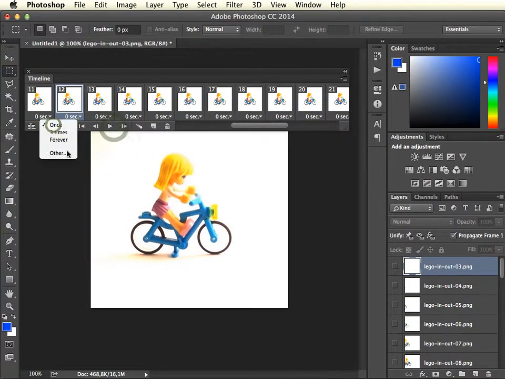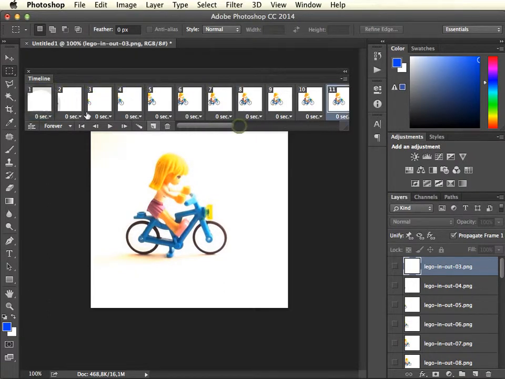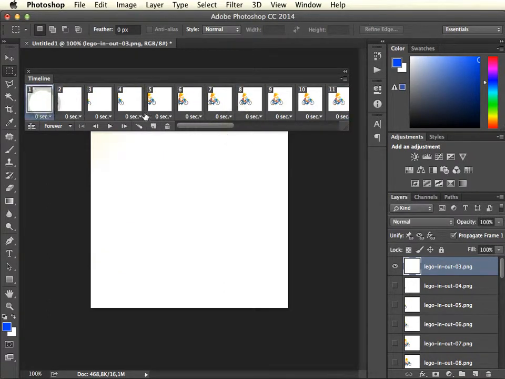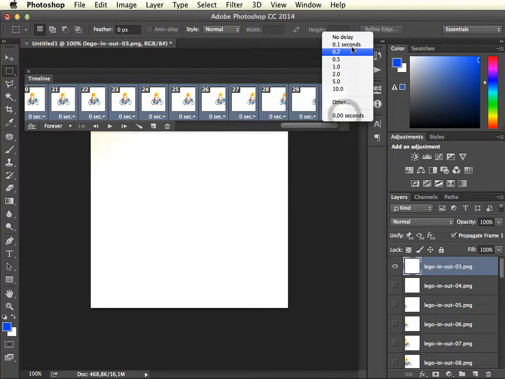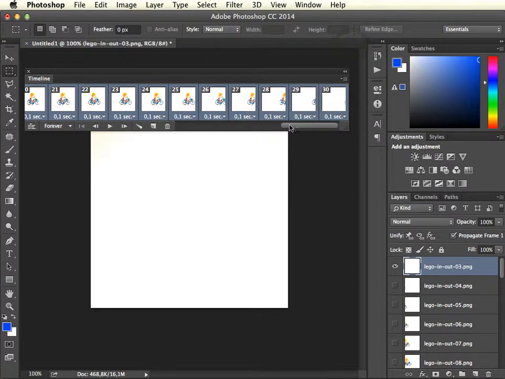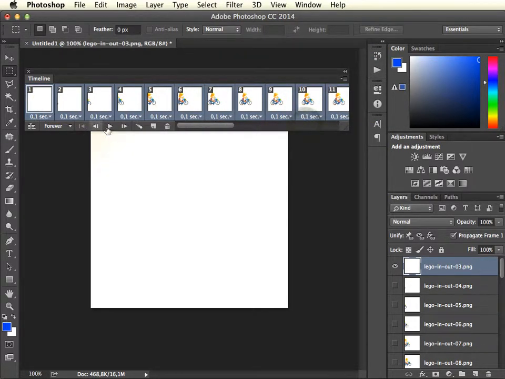I can select that it needs to play forever. What I can also do is specify the length of each frame. Now you don't have to do that separately. I just select the first one, scroll till the end and do a shift click. And now I can specify what the length of each frame needs to be.